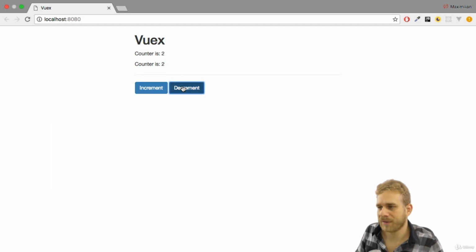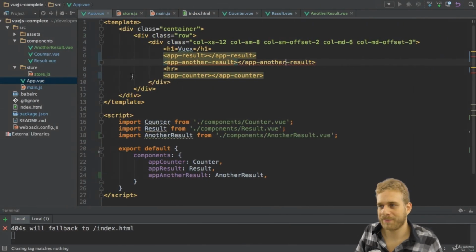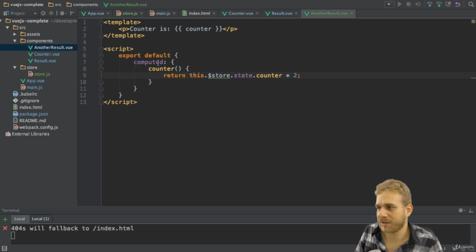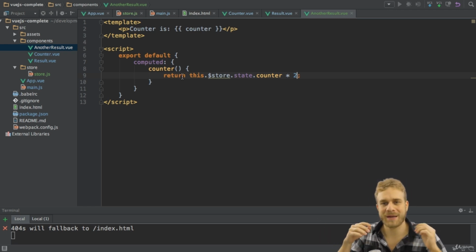That's not the issue. But we already do have the problem that we duplicate our code here. So in result and another result, we do have the same method here for retrieving our counter. The additional problem is here we have a very simple calculation. Now what if that became longer and longer, and then we were to use that in multiple components?